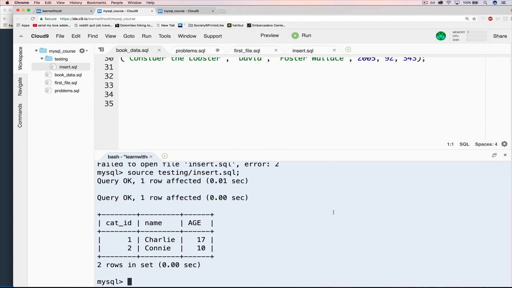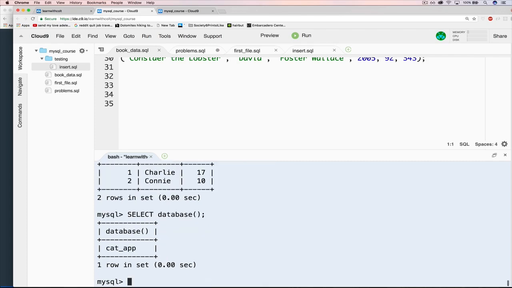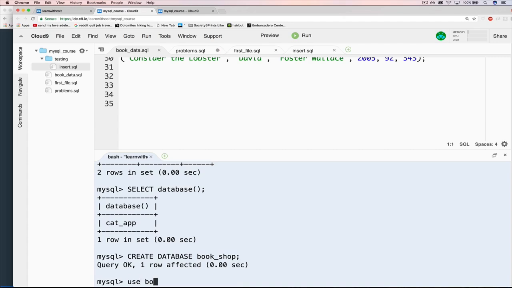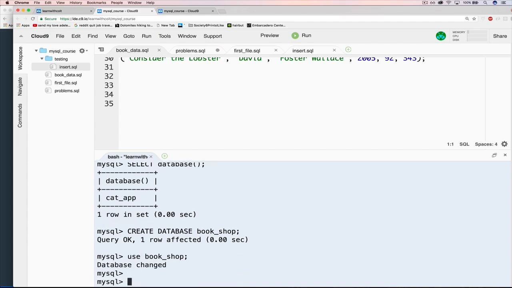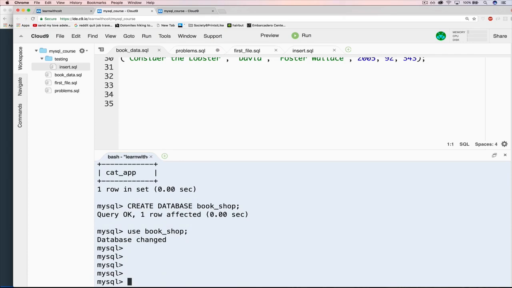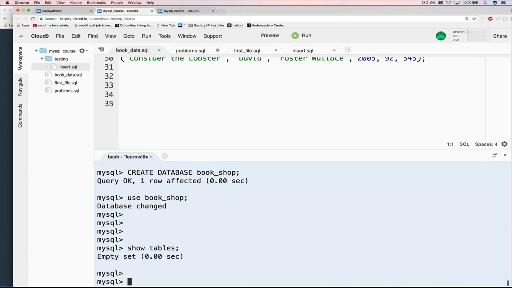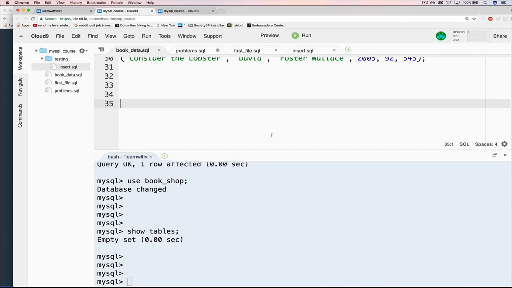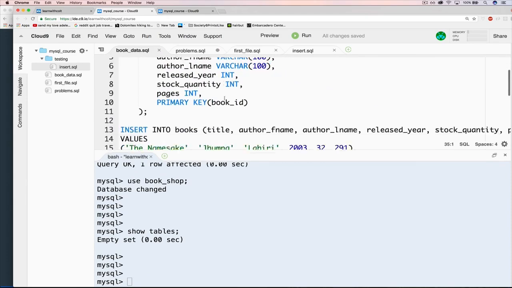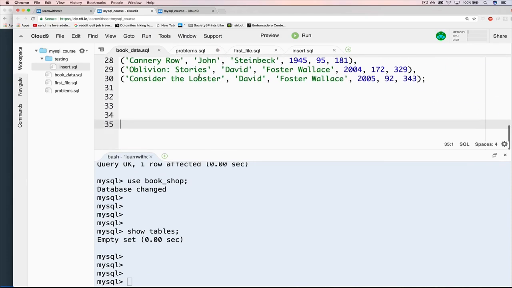And I want to make a new database. Right now, if we do select database, we're working with cat_app. I want to create database, and we'll call it bookshop. And then use bookshop, and we should have a blank slate. If we do show tables, there should be nothing here. Perfect. So what you want to do is make sure this file has been saved, and then we just execute it. It's pretty straightforward.